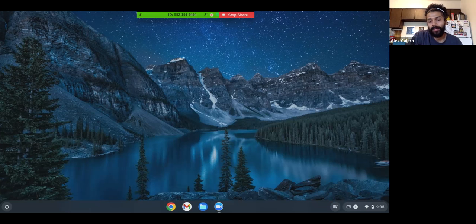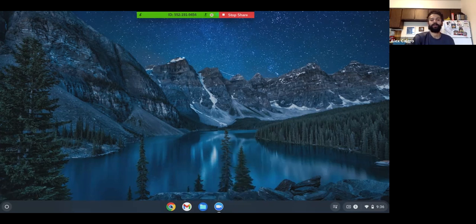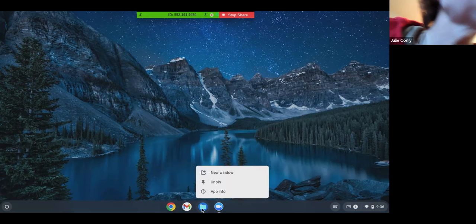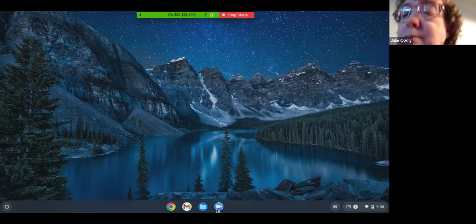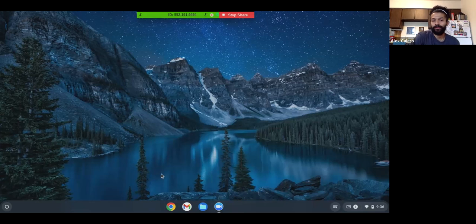And by hovering over one and right clicking, like Gabe did earlier, it will give you some options for each app. So unpin is the big one, uninstall is another one, and this one has a new tab option also. Okay. Any questions with the shelf and the apps that you can pin on there?